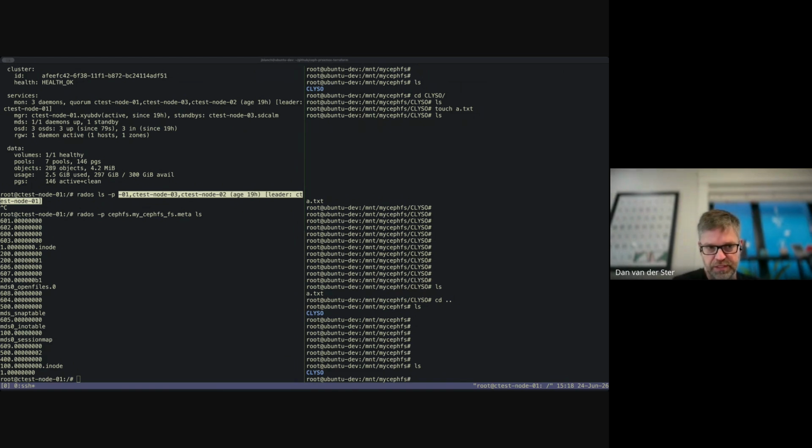And a lot of these objects here, those are the journals, the 600 objects in particular. There's also something called the stray dir, which we won't get into, but there are things like the snap table and the inode table. Those we will get into because they often come up in disaster recovery. But probably most important to show right now, interesting, are these directories.